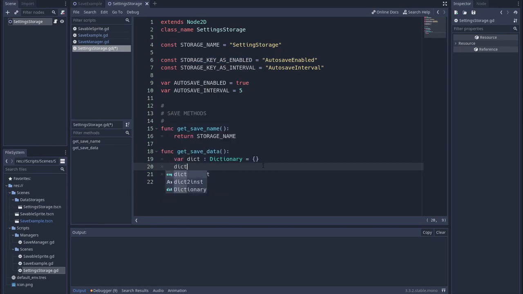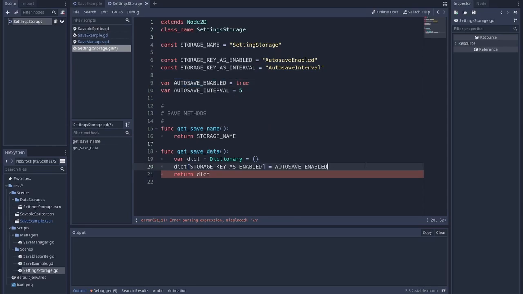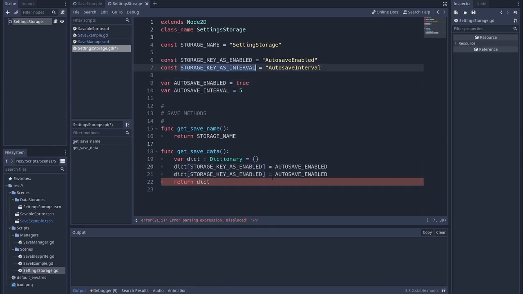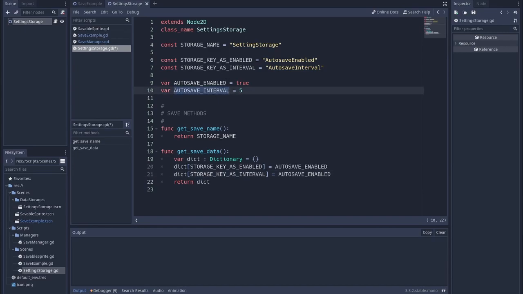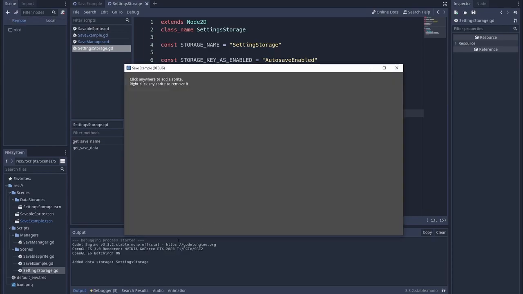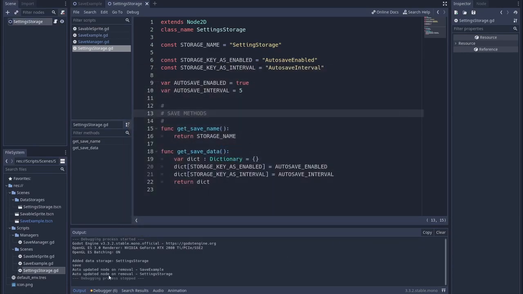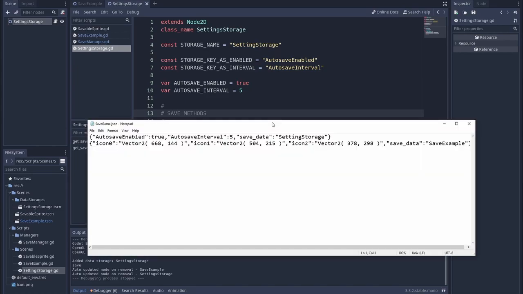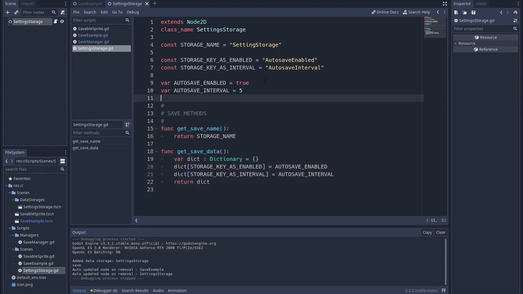So let's put them into the dictionary, which is we simply set the key equal to the value, and then we do the same thing for the second value. Simple as that. There we go. Now if we start it now, we will see data storage was added. So that means that worked. If we want to take a look at the save file, we can do so. Here is the save file, and you can see that this autosave enabled and autosave interval were added to the save file.